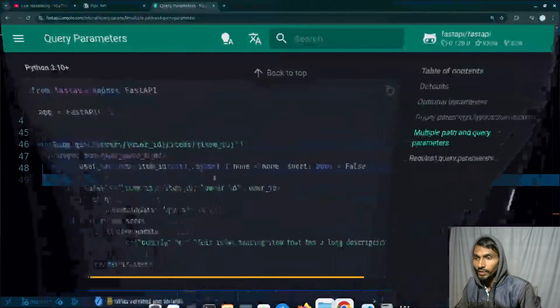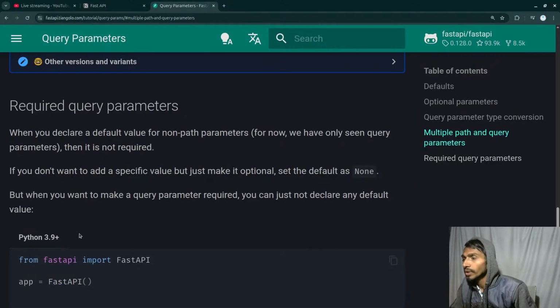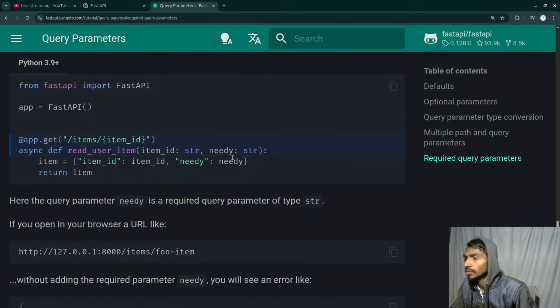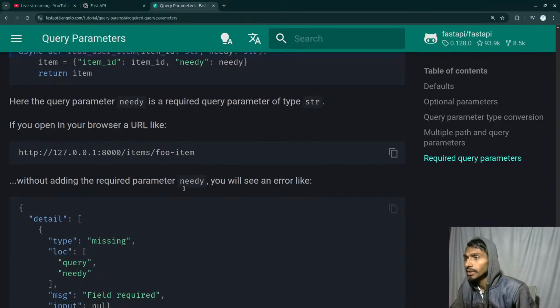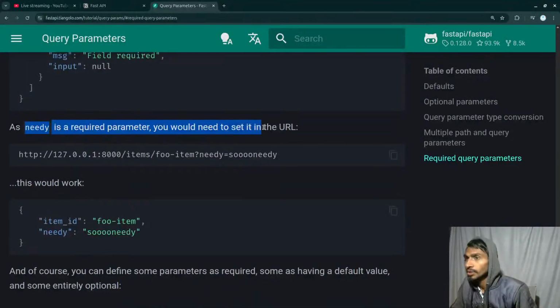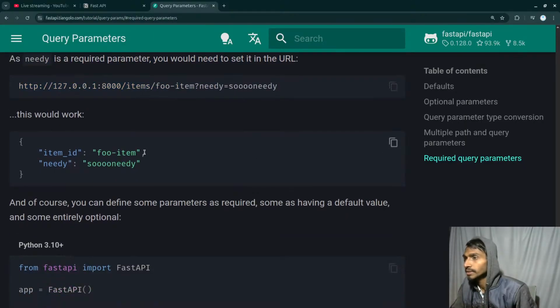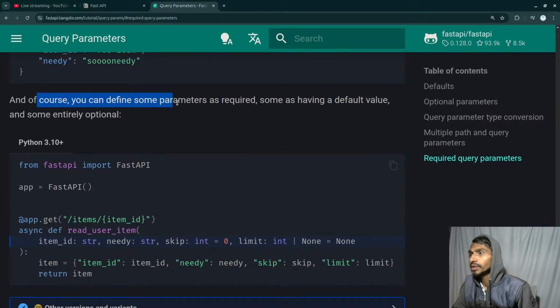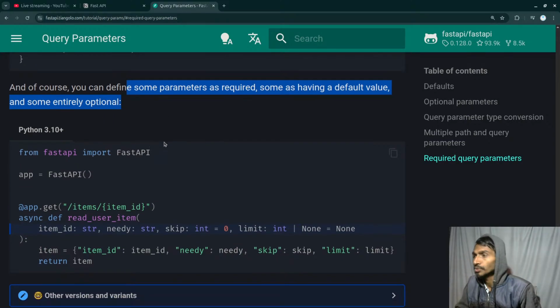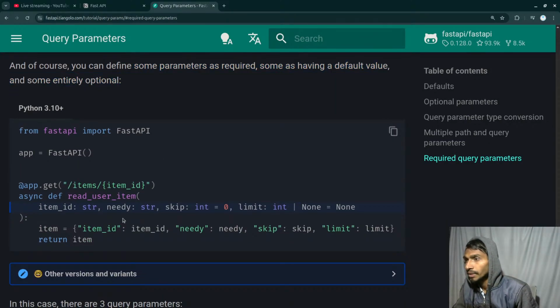Once this thing is done, I can go ahead to required query parameters. That's fine. When you declare a default value for non-path parameters, for now we have only seen. Okay, that's fine. I've gone through it. Then items foo over here missing. This is the one that I will be getting. That's fine. As needy is a required parameter, you would need to set the URL over here. That's right. Of course you can define some parameters as required, some as having default values, and some entirely optional. So some can be required, some can have default values, and some can be entirely optional. After that I have this item over here, needy.